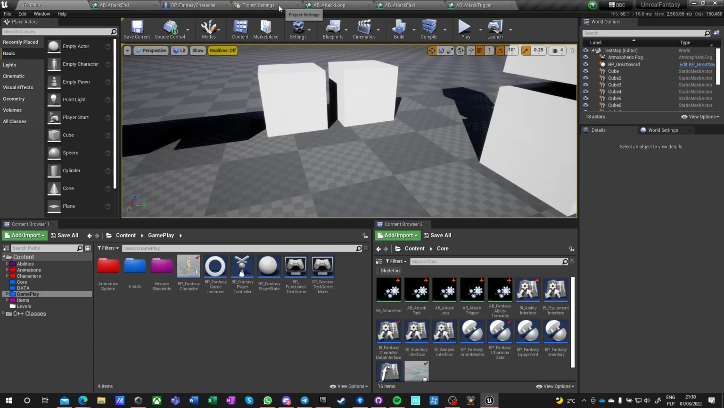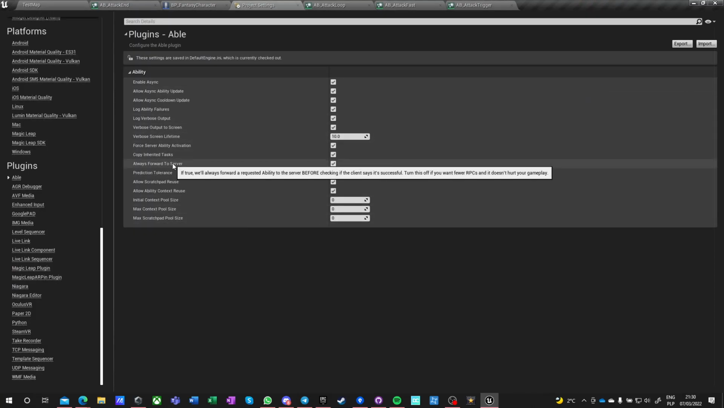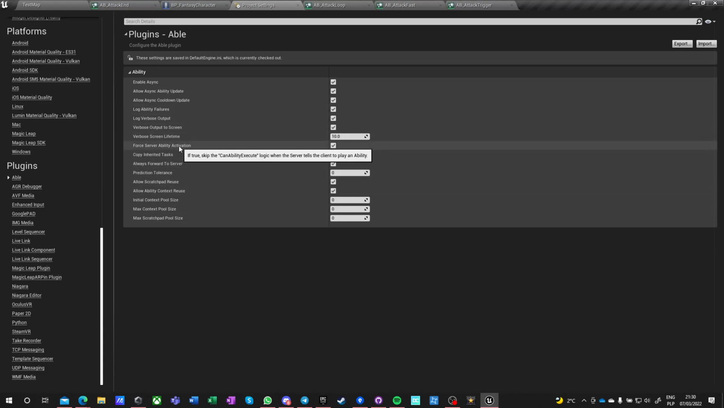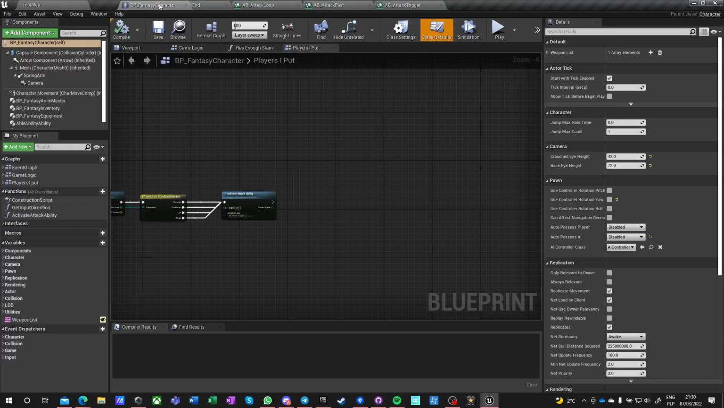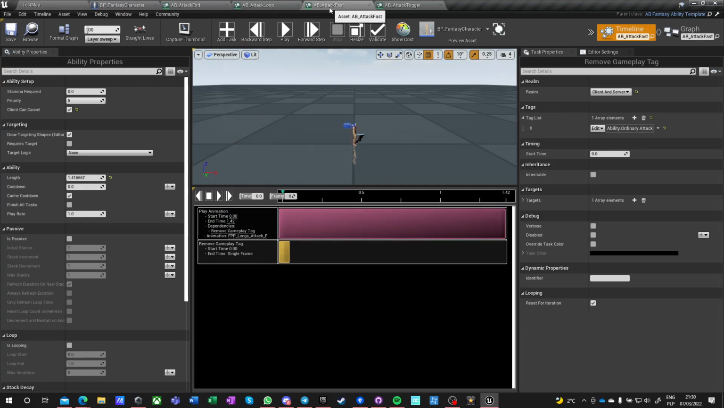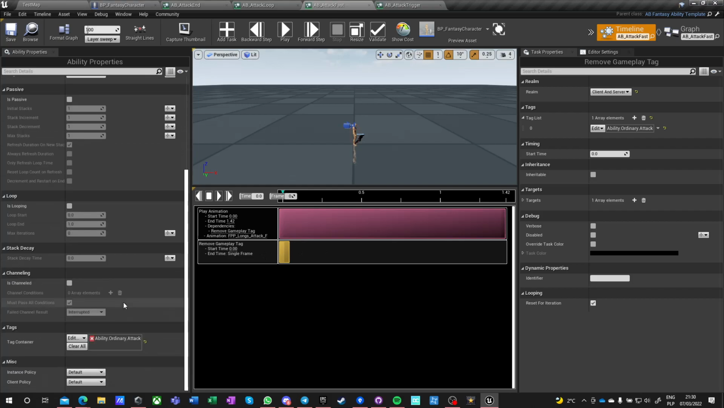So first of all, in settings, you want to always forward to server, and where was this option? For server ability activation. So basically, server forces client to activate. You want it to be true. And the problem I was running into with the abilities is that we have a remove gameplay tag task and an add gameplay tag task, and it's better to use them instead of trying to query for the ability tags, because when we branch from one ability to another, the previous ability ends, so we cannot get its tags because it's already ended.